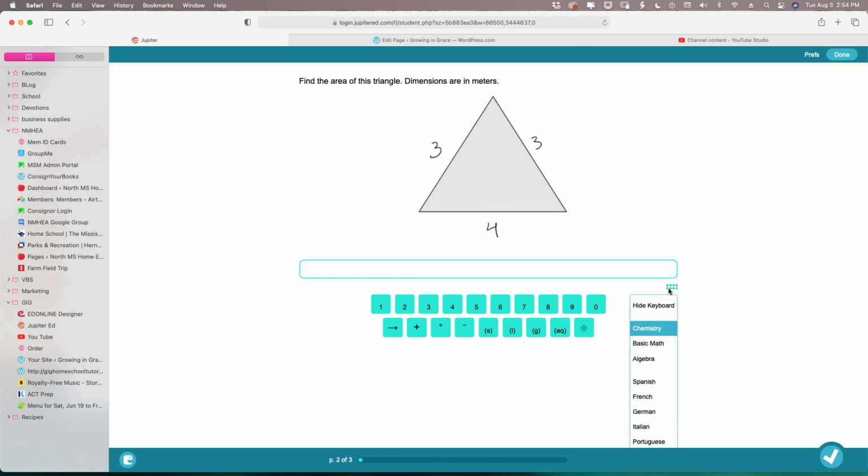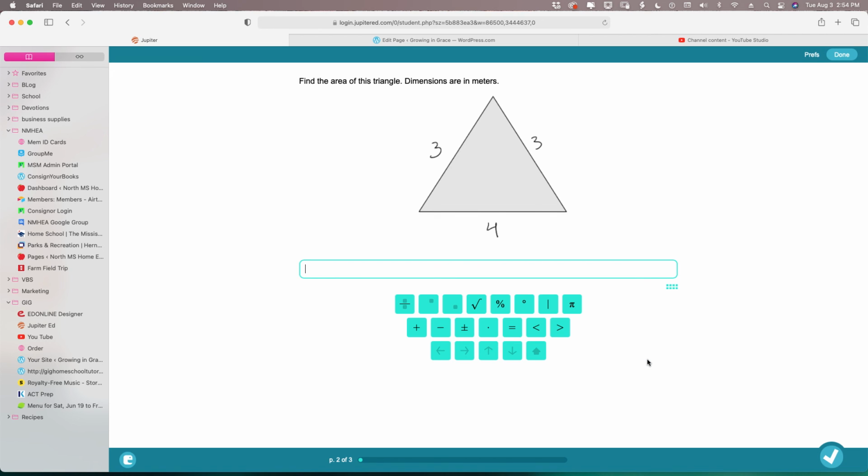The majority of my pre-algebra, algebra, and geometry students are going to use the algebra keyboard for most of their work. So keep that in mind. Remember to use that when you do your homework. It's going to help you a lot.